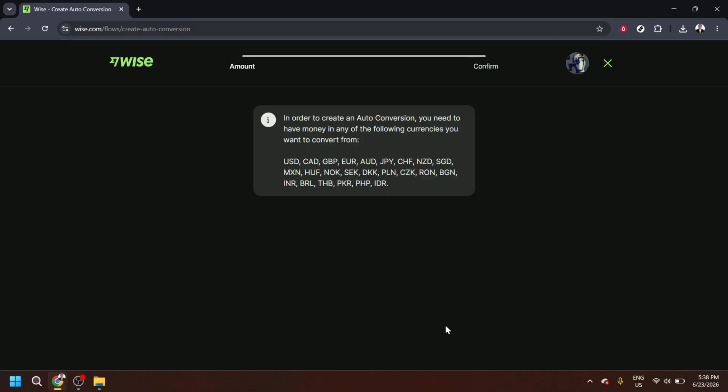Then you can head back to that Auto Conversions page, fill in the rest of your rule, and activate it. So now that you've got funds in the account and your rule is set, you can sit back. Wise will monitor the market for you, and the moment your target rate becomes available, it will execute the conversion automatically. No more watching charts or checking your phone at 3 a.m. That's it. You've taken a task that used to require constant attention and made it completely hands-off.